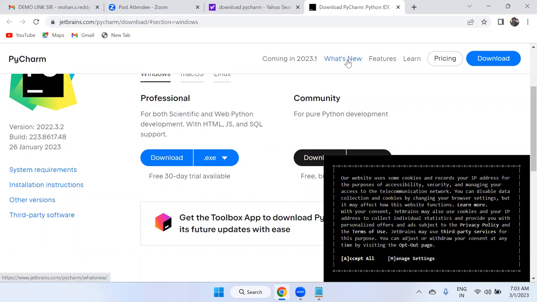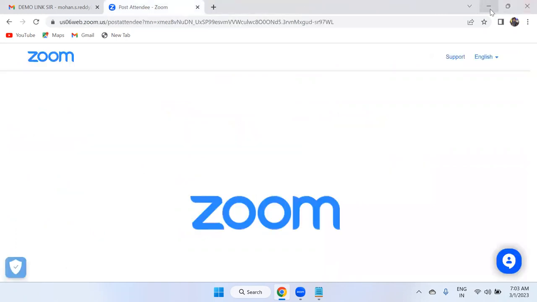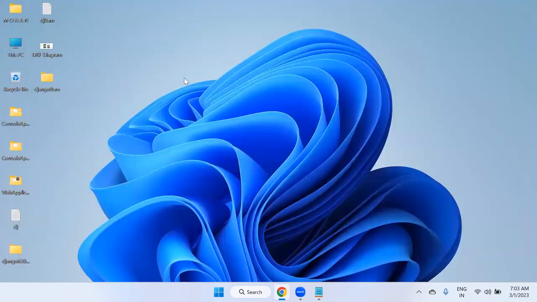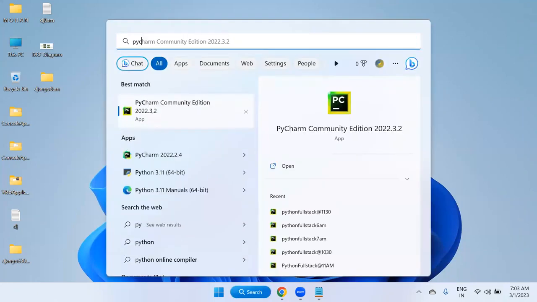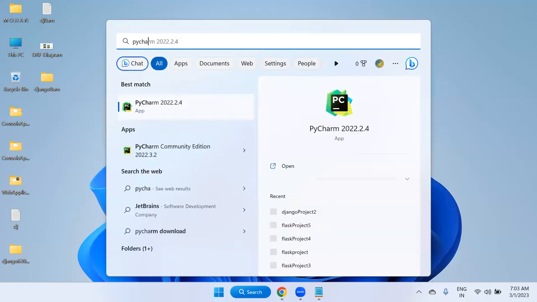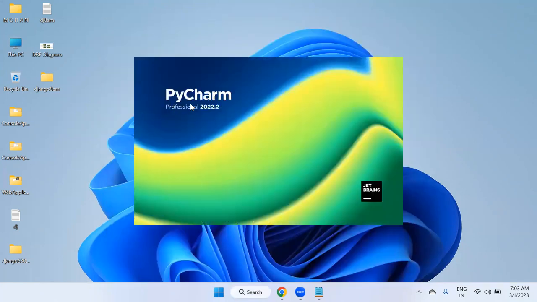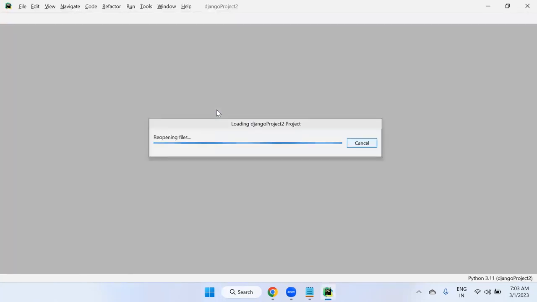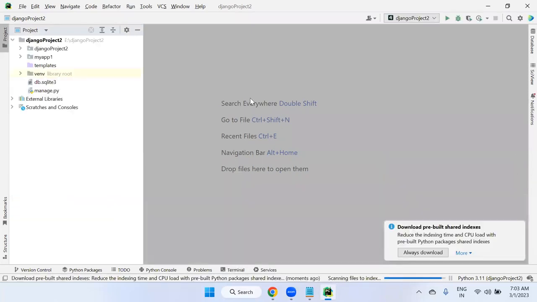After doing all these things, we have to open the PyCharm Professional editor, because we have already created a Django project and I have to open it. Let me open PyCharm Professional right now. Now you can see this is PyCharm Professional 2022.2. On recent projects, the Django project I opened earlier is going to be opened directly.